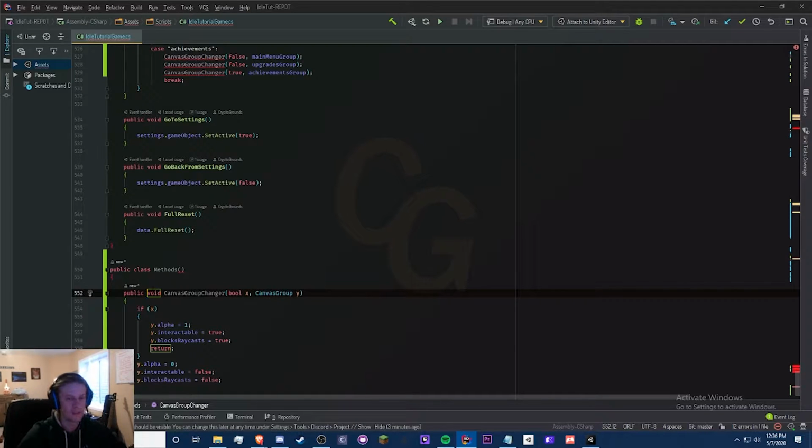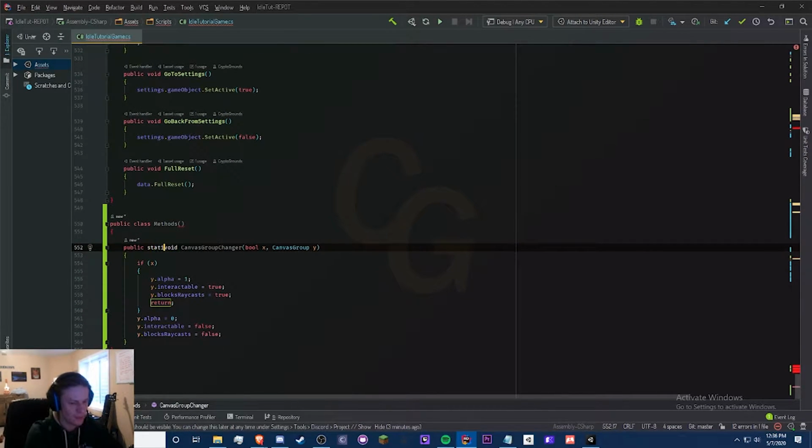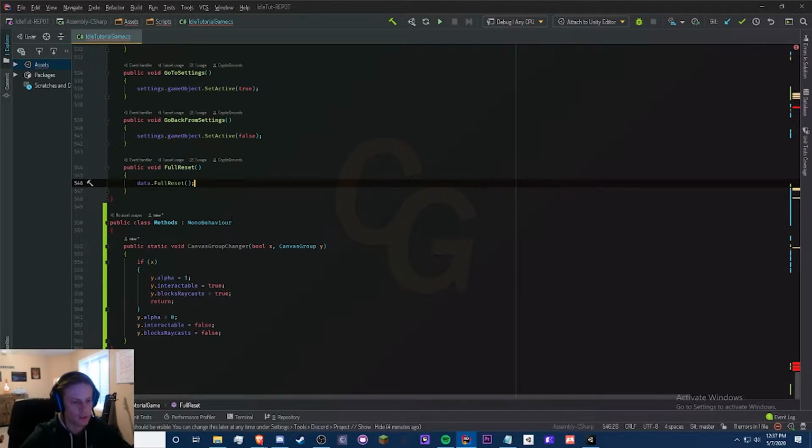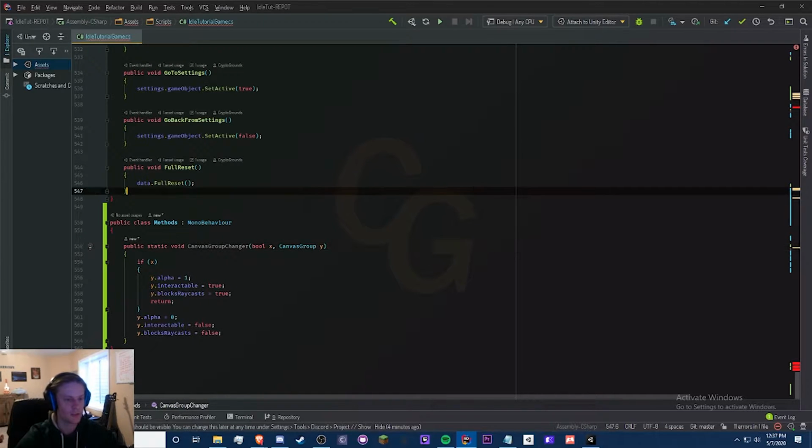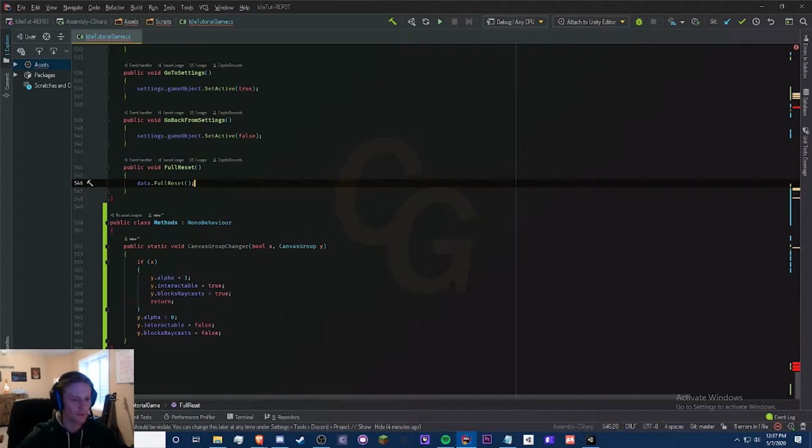However, I want to make this a static. The reason why, I'll show you in a minute. So let's make this a public static void. Okay, so we have our public class implements MonoBehaviour, and the reason why we want this to be a static method is so we can use it wherever without having to declare methods.